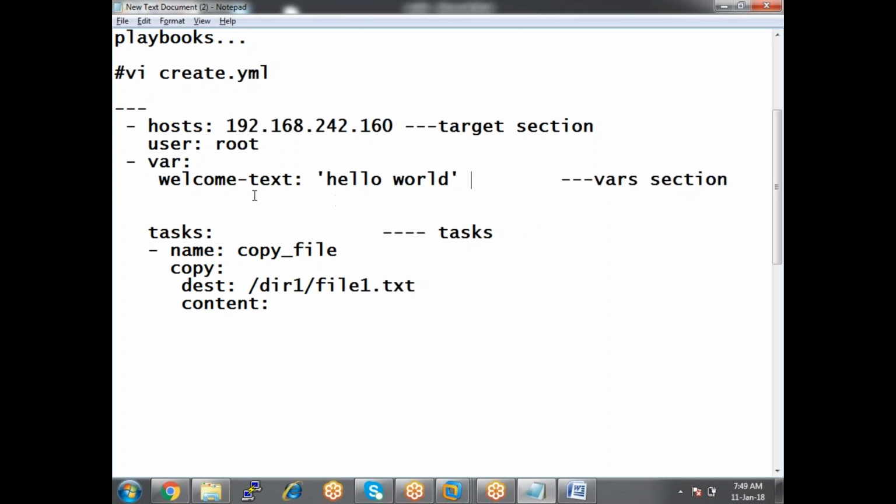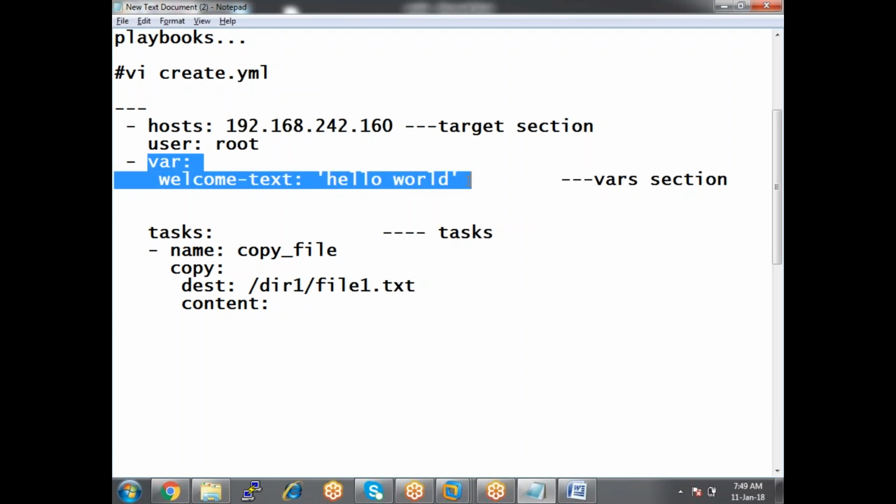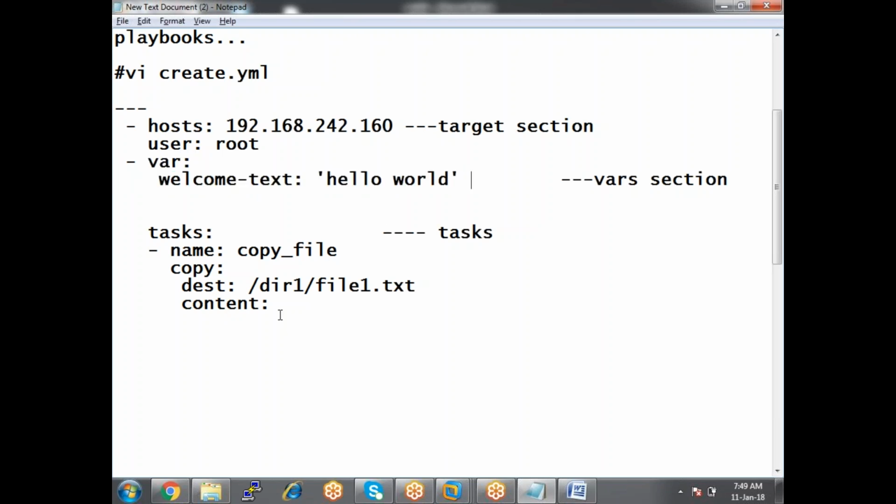Actually here, see, I just defined a variable, right? Now I want to call that variable. So where do I want to call that variable? Within the task. Which task? The copy task, the copy module.